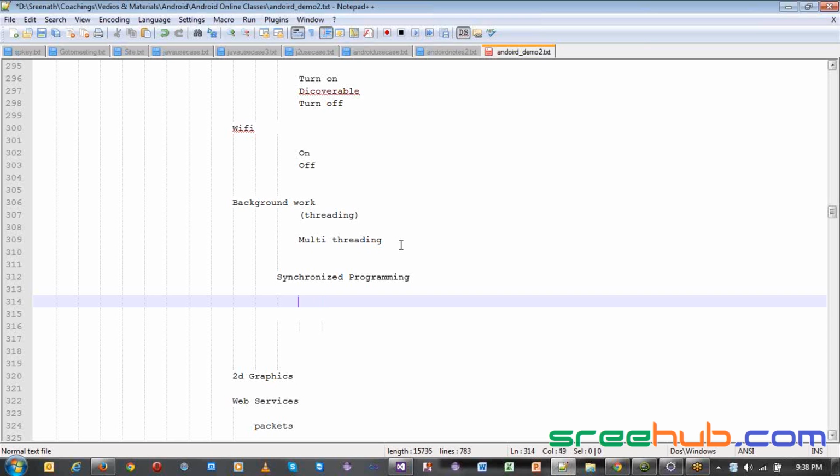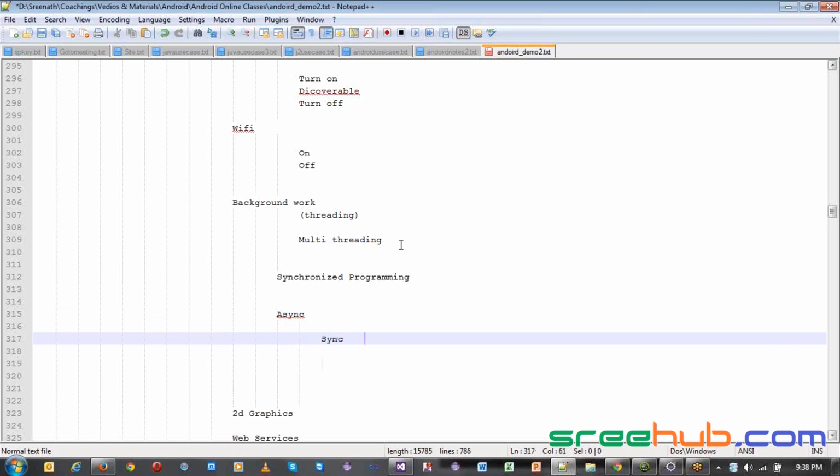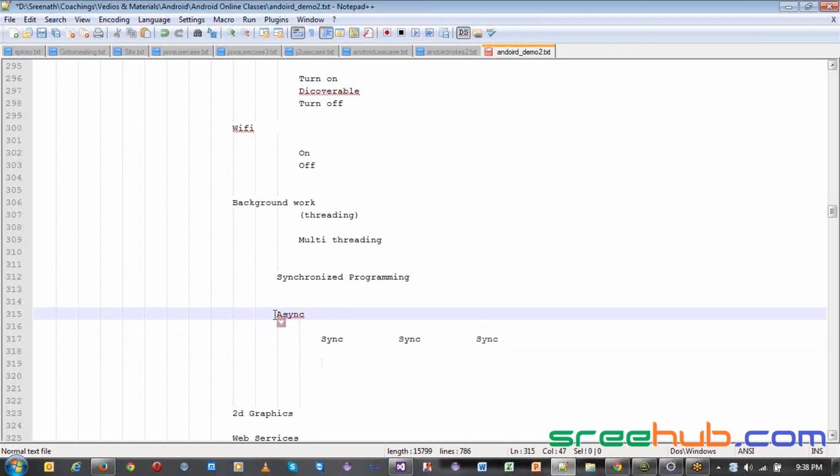That is something we normally call asynchronous or async programming, where we have parallel programs running asynchronously. This will be running in its own thread, this will be running in its own thread, and this will be running in its own thread. That is what is called asynchronous programming. In order to create asynchronous programming, we will be using something called threads. That is the main reason why we normally go for threading.